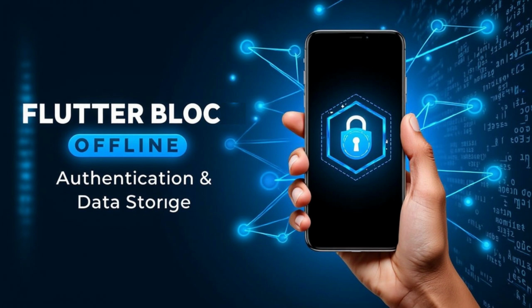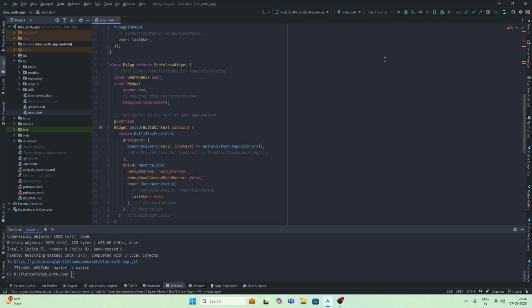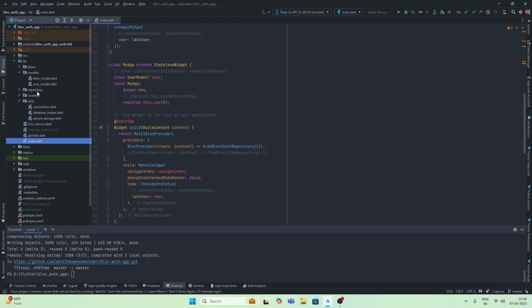Now, let's check out the changes we have to make in the code for the offline feature to work. Let's first check out the new files that we had to create. So in the utils, I created 3 files: connection, database helper, and secure storage. And in the models, I created user model. So let's first check the code of user model.